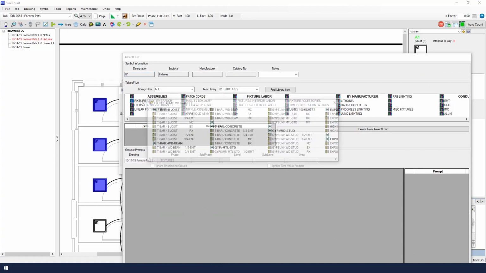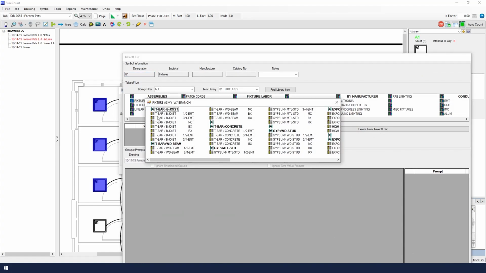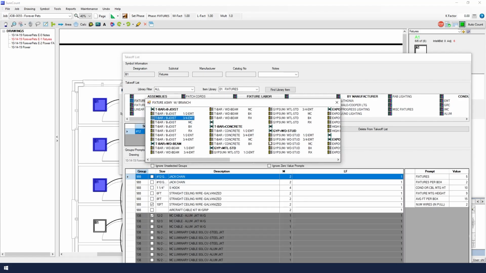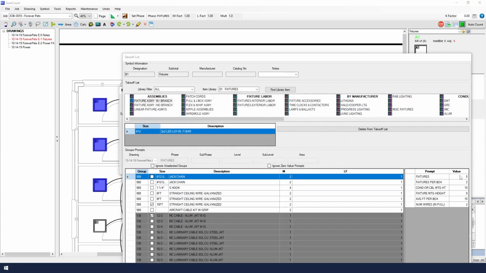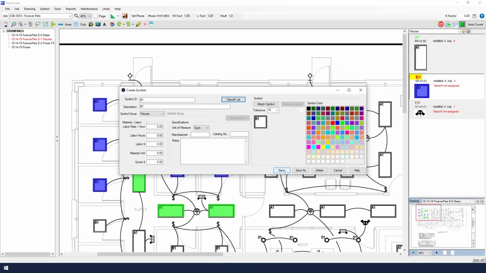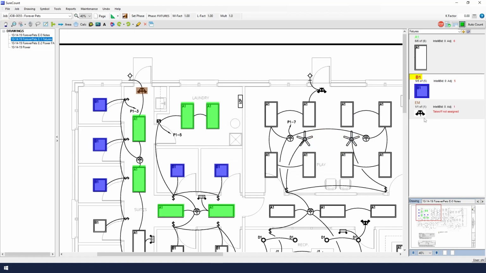We'll say that it's on the bar joist with 3/4 EMT, and we'll also say that it's a 2x2 and single-click that option. The program brought in all of our spec values already, and it has all of our checkboxes there. If we are finished with it, we then click Close in the Takeoff List window, and then Save in the B1's Create Symbol window.